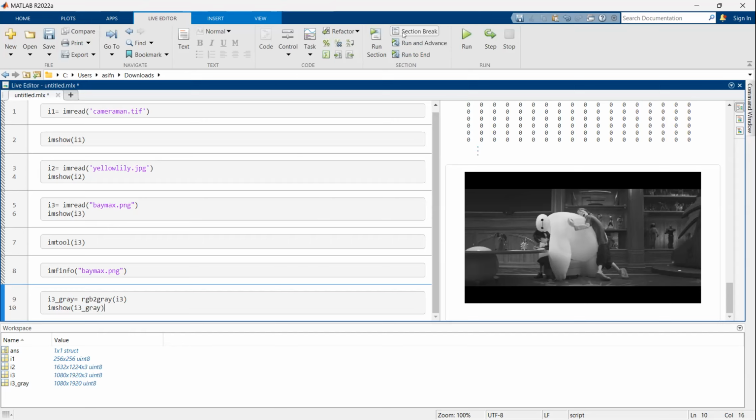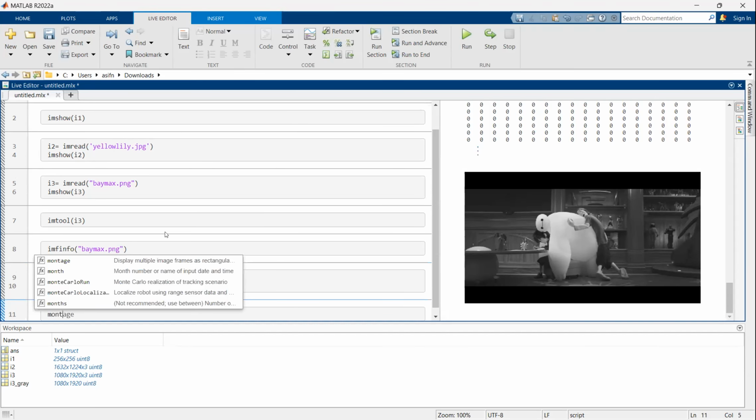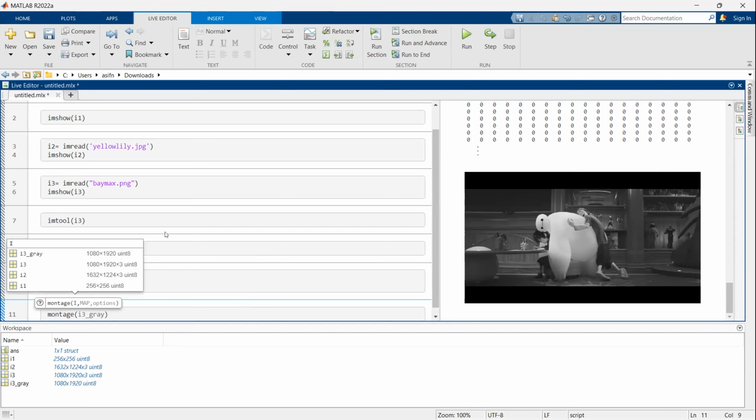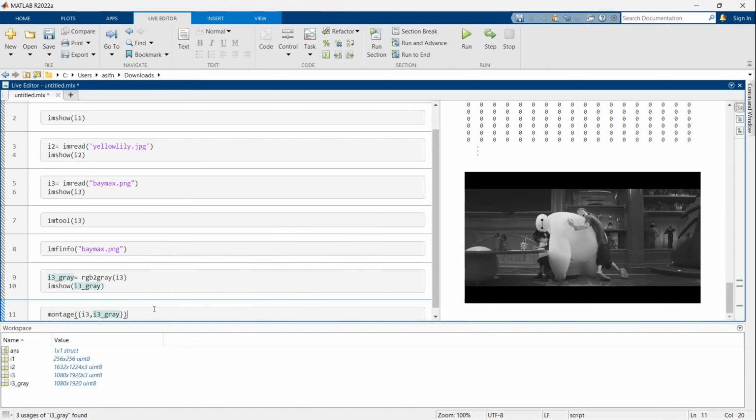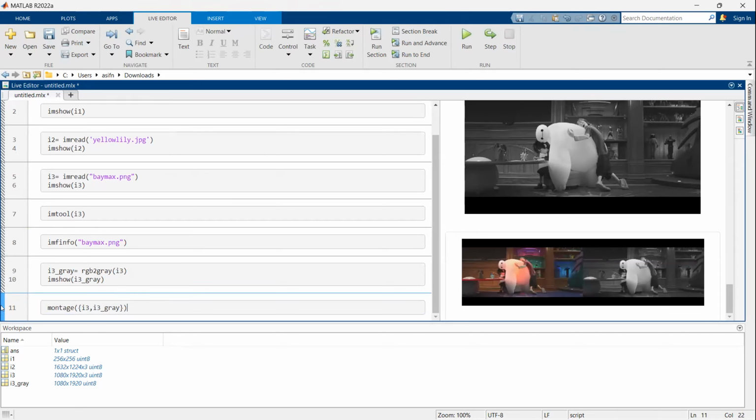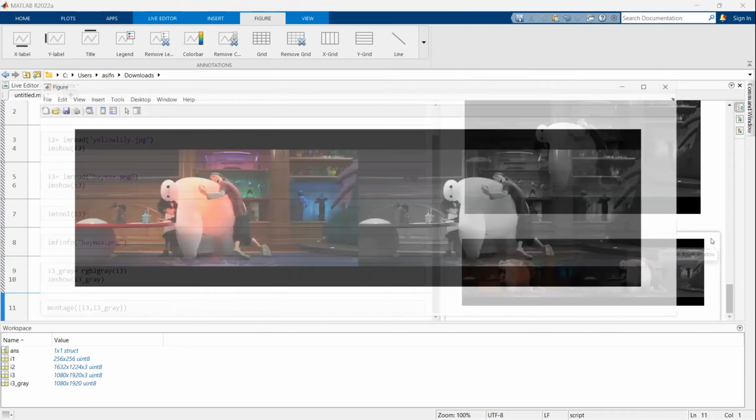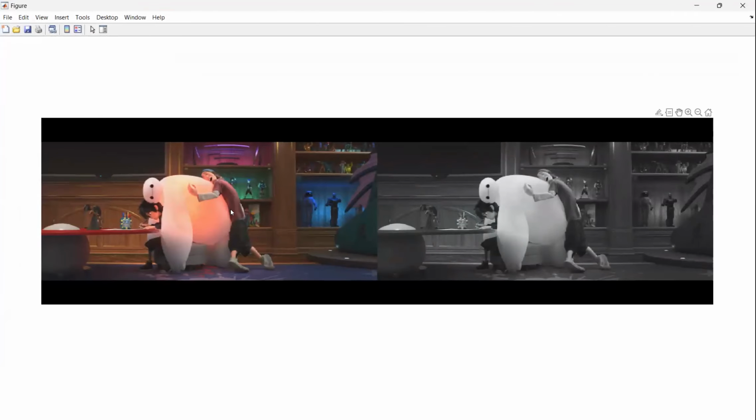Now you can actually use another function, after a section break. It's called montage. Using this one, you can compare two images side by side. First we have the function, then inside the brackets, I3, comma, I3gray. If I run this one, now you can see two images side by side. Let me zoom it out. So you can see these two images. This was your RGB image, and this was your grayscale image. I believe it is clear.